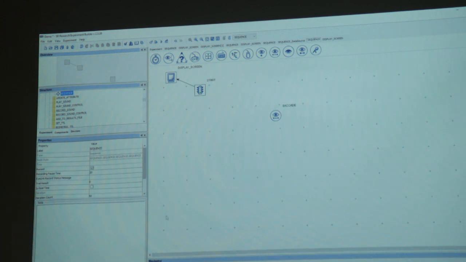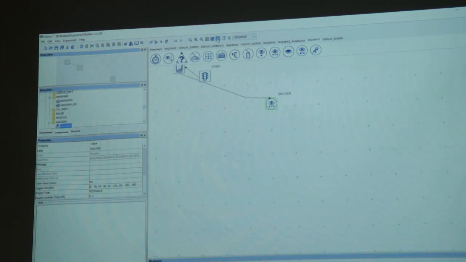Okay? So now I've used the saccade trigger. It has to connect with the screen because the saccade is happening on that screen. So the screen will come first. Now I've connected the trigger. Okay? Now let's look at the properties of these triggers.